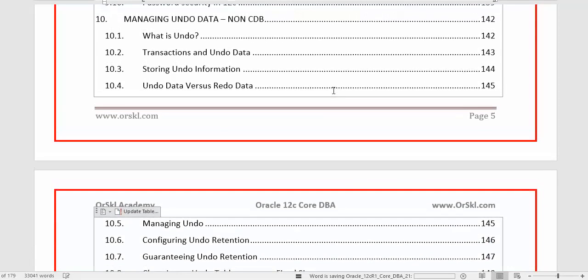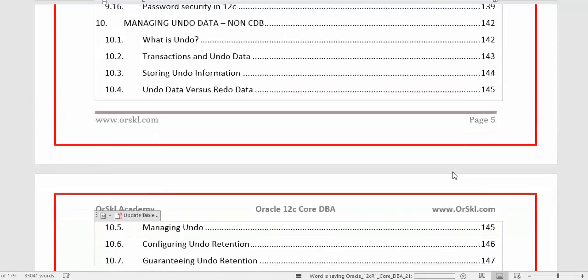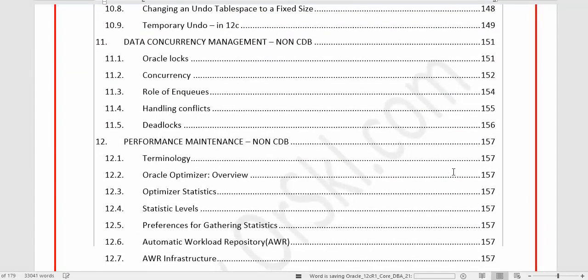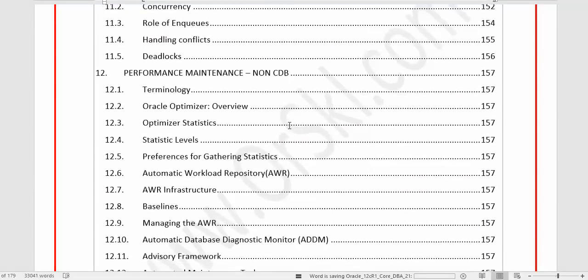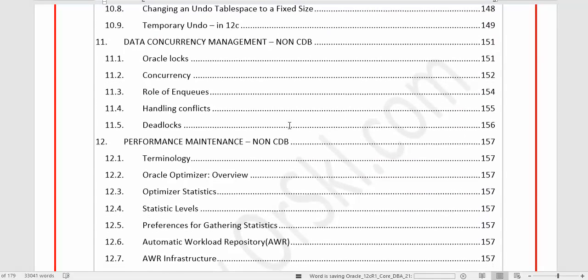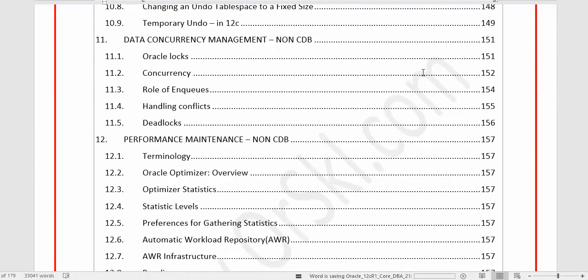And then in chapter number 10, we dealt with the undo data. So undo is equivalent to Control Z when you're working on your Microsoft Word or any other tool. Undo is nothing but bringing back your old data after you make changes. So how that undo works in the Oracle database is what we covered in chapter number 10. And we also spoke about what tablespaces are available, and what temporary undo is, which is new in 12c.